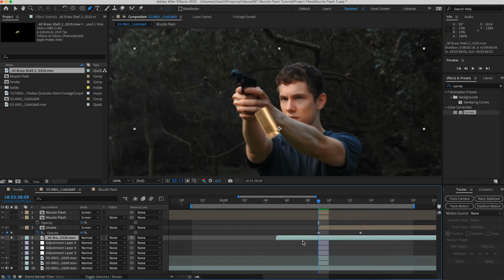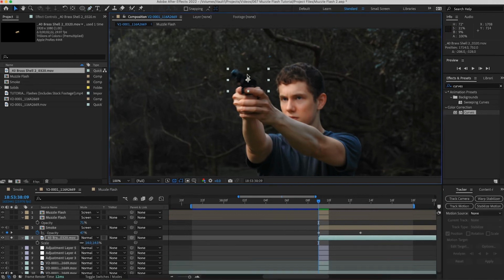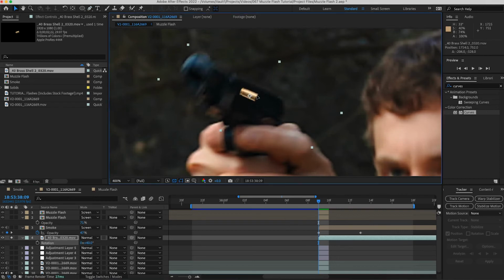I'm going to take it from the start of the bullet casing because it has this cool animation of it spinning out. And now I'm going to scale it down to an accurate scale. And then I'm going to position it a little better. I'm going to zoom in. I'm going to rotate it to match the angle of my gun.